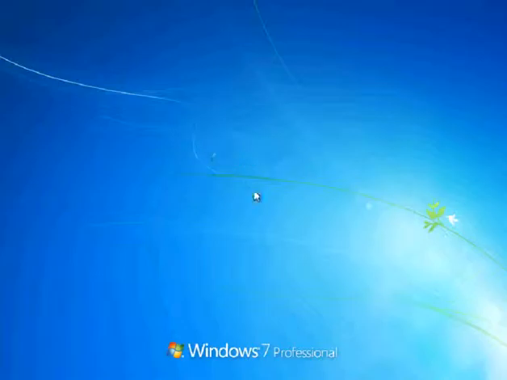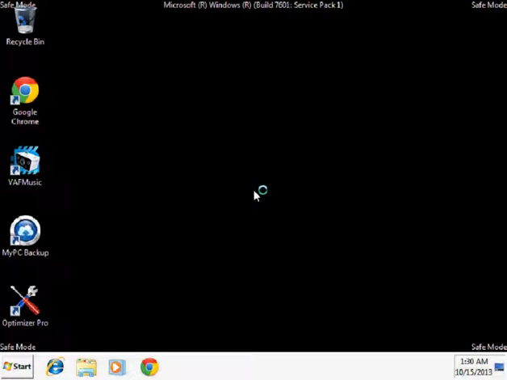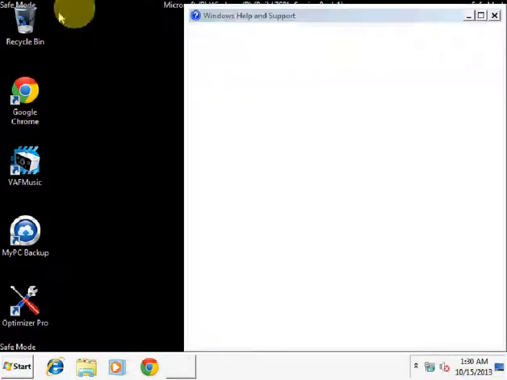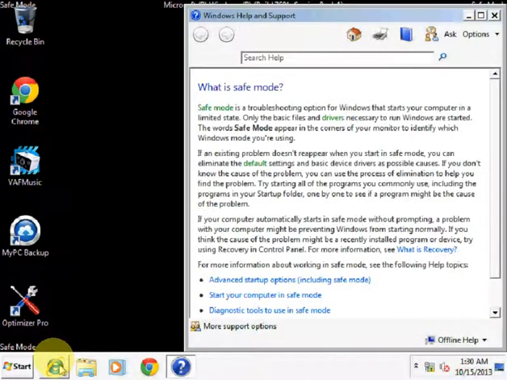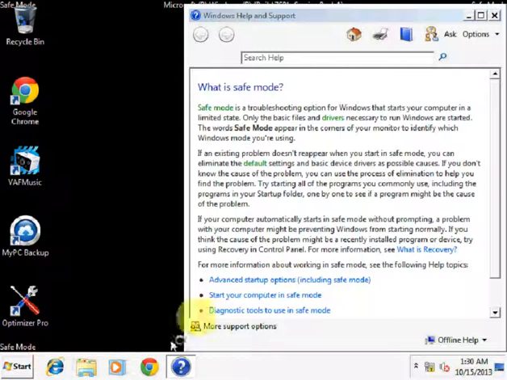Alright, so we can see Windows is loading up here. Alright, so we are in safe mode. You can see that we're in safe mode by the words "safe mode" in the corner here. So what we need to do now is bring up Internet Explorer.